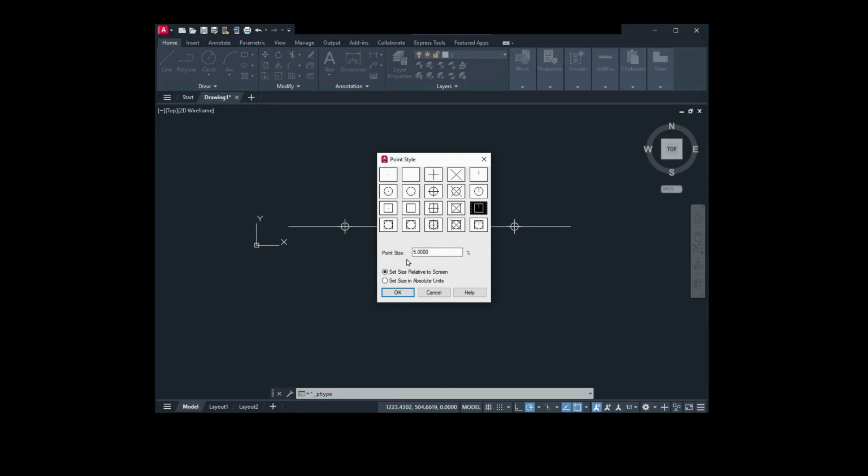Point size. Now the point size is dependent upon these two options down here. These little radio buttons are what these are called. So here I'm defaulted to set size relative to the screen, meaning if I zoom in or out, well, I have to do a little extra, it's not automatic, but if I zoom in and then do a thing, the indicators will appear relative to the screen, 5% exactly.